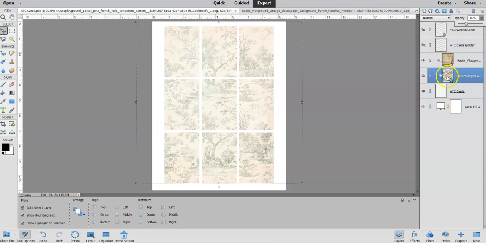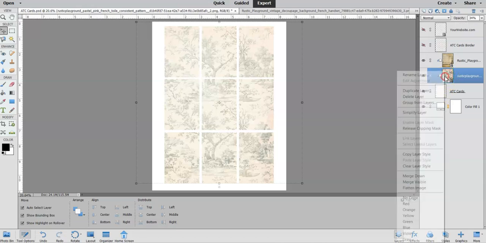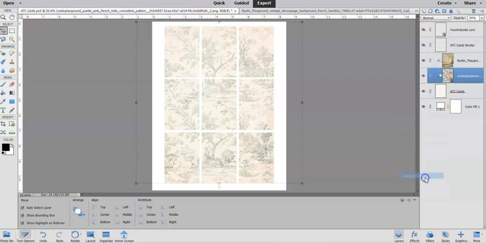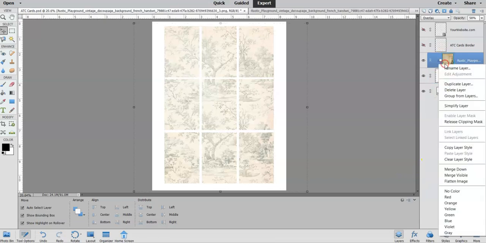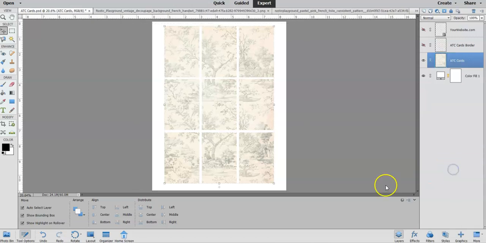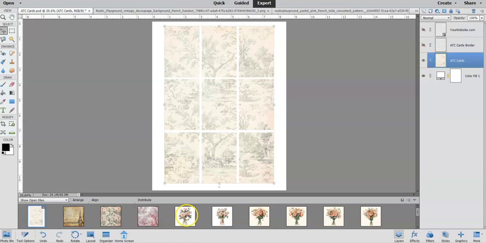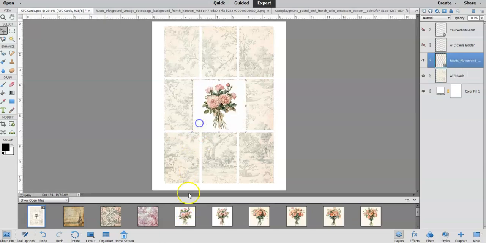Then I'm going to take the bottom one first that's clipped to these cards, right click and select Merge Down. And then the next one that's clipped to it, right click and select Merge Down. Then I'm going to go back down to my photo bin, and I'm going to take these bouquets.